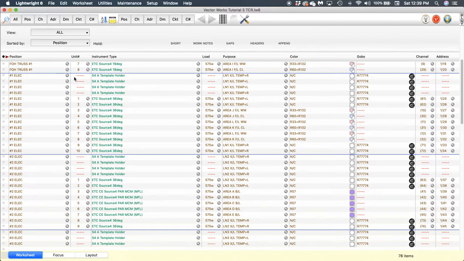So you'll see on our first electric, our first 4 entries are our Source 4 A size template holders, but they have no unit number. So Lightwright knows that they're part of that position, but it doesn't know what fixture they're associated with because we haven't told it yet. So we're going to go ahead and change that right now, but it's important that we look at our purpose so that we match up the correct holder with the correct fixture.